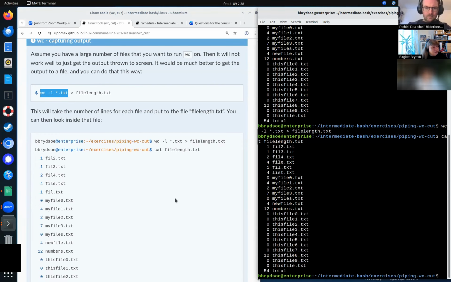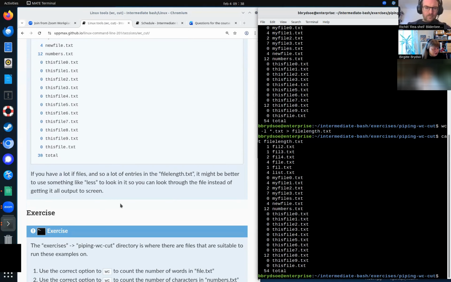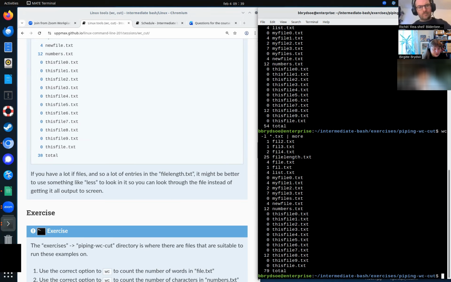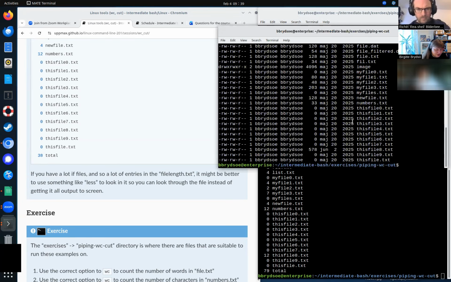If there are a lot of files, it might be better to do this. Otherwise, you could have sent it to either less or more with the pipe operator, and we could do that instead. So instead of that, we will just put in the operator here, pipe, and then we'll say more. And since it was just a moment, I'll do it here instead.